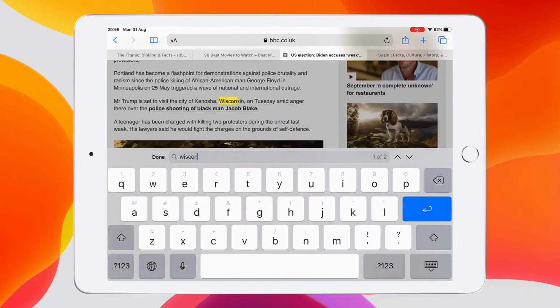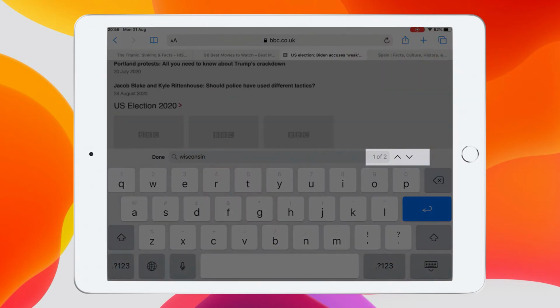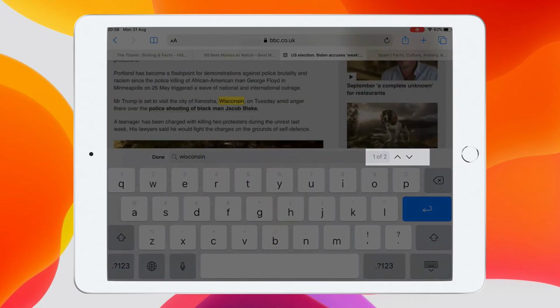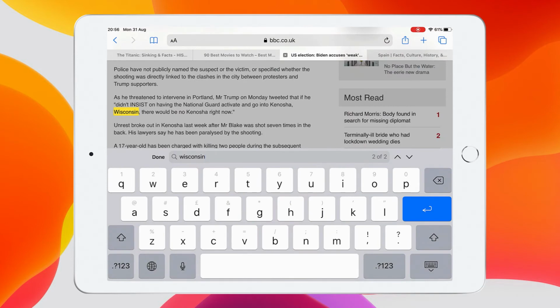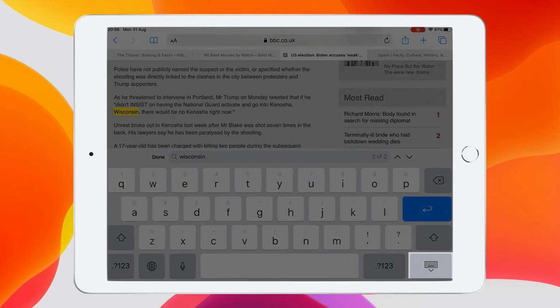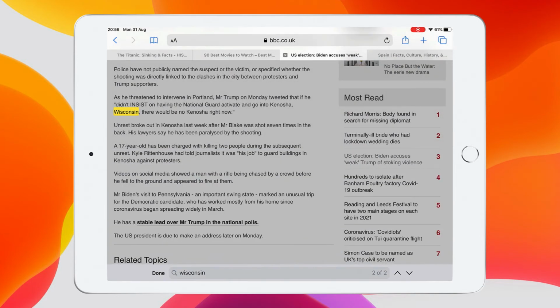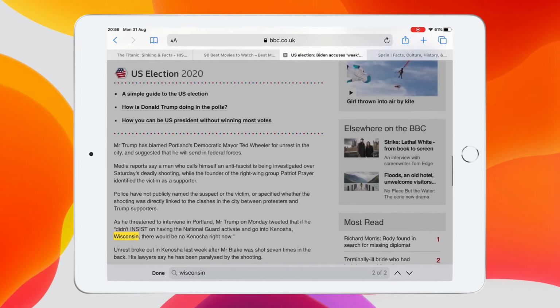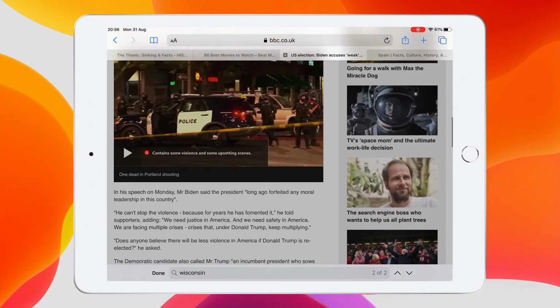In this particular case, it's Wisconsin. Type Wisconsin, press the blue enter button, and it will show me that there are 2 possible options, and I can use the up and down arrows to jump between where Wisconsin appears in that article. If I tap in the bottom right hand corner, it will hide my keyboard so that I can just see my search term, and the 2 arrows may move me up and down.